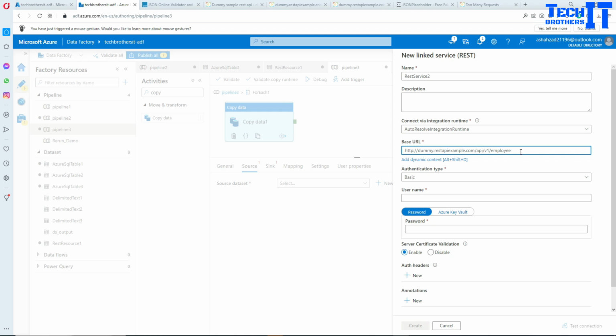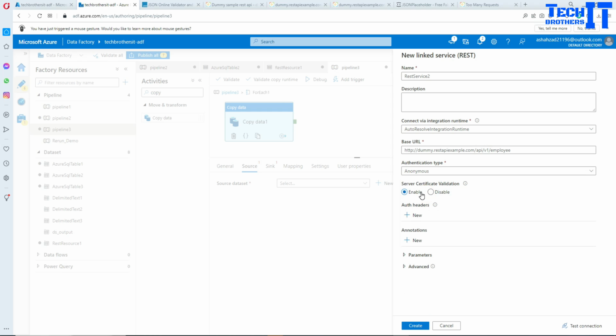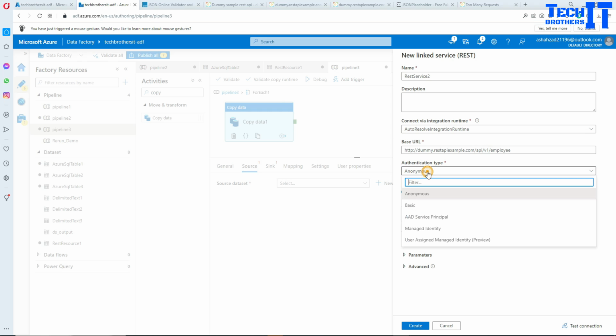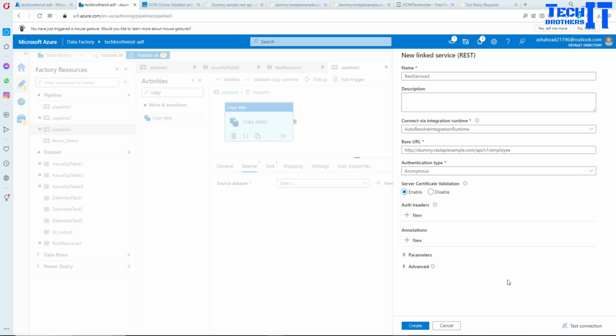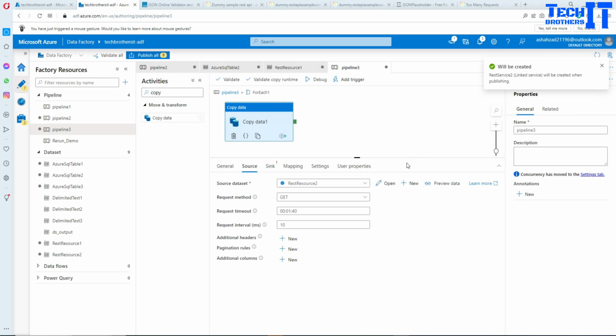But I'm going to leave the URL till here, and then go to the anonymous authentication, because I don't have username, password and all that. So I'm going to go with the default, and it's free, so I'm going to hit create and hit OK. Now the request method is equal to get, and the request timeout, request interval, and all that you can add to it. I don't have any additional headers. If I did, I would add them. Now right there, this is our source.